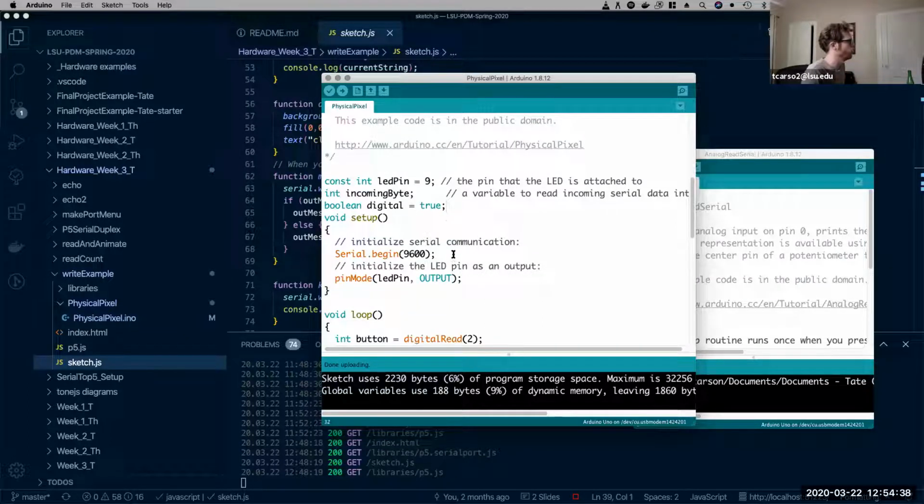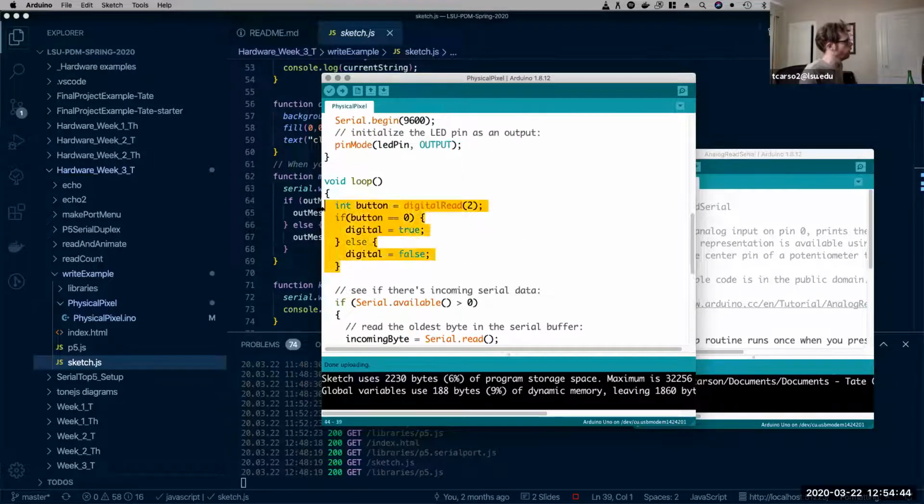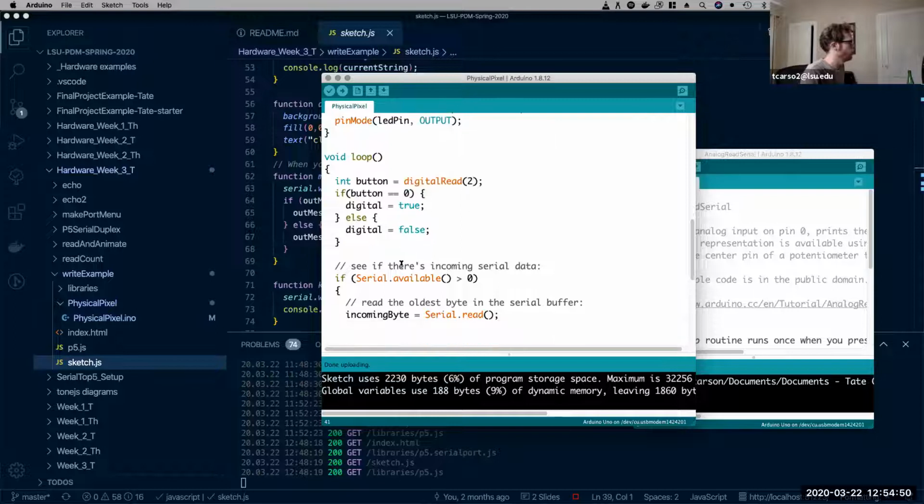We're beginning the serial monitor. We're setting our pin mode to output. Okay, this button is just a momentary button that's saying if you're held down, make digital equal to true, and if you're not held down, make digital equal to false.